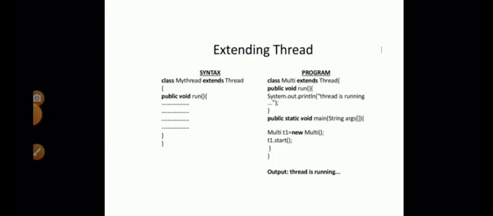As I have already told you, we have two ways of creating a thread. One is by extending the Thread class, another is by using the Runnable interface. First we are going to see how we can create a thread by extending the Thread class. The syntax is class name extends Thread, and within that you have to use the run function.